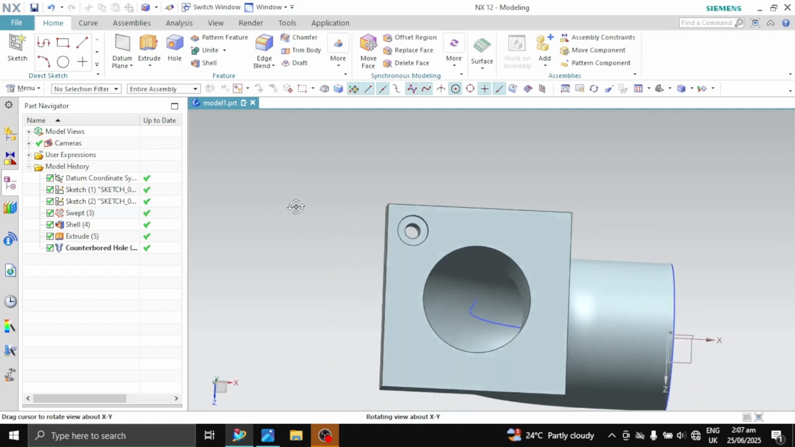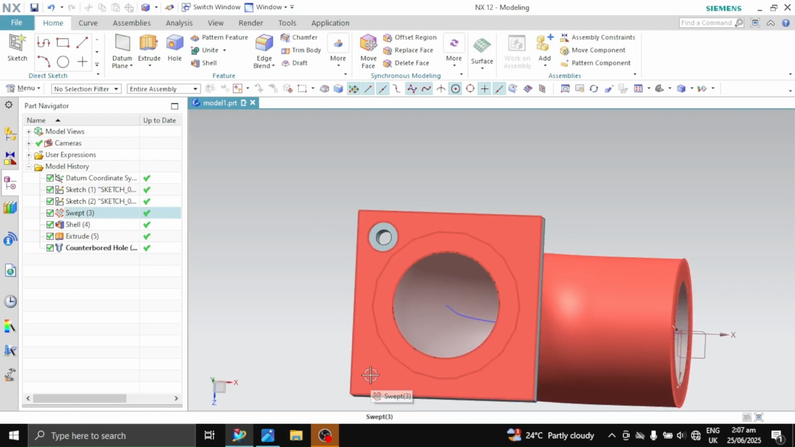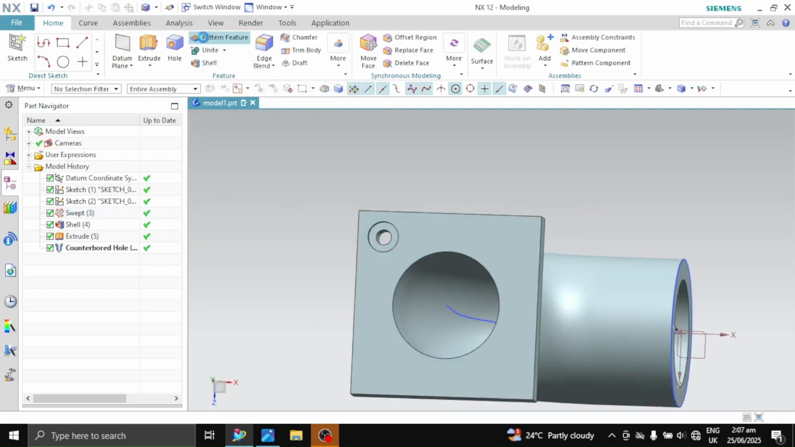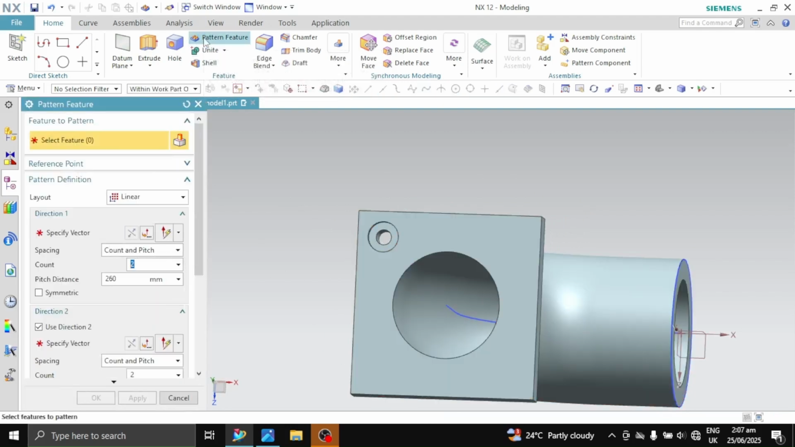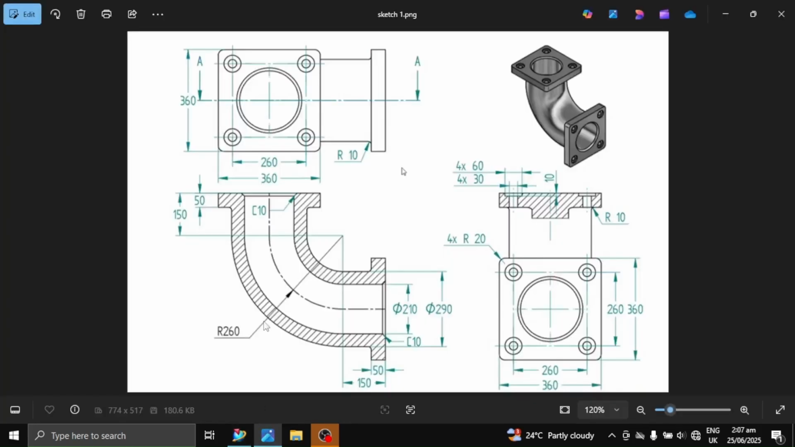Next, we'll pattern the hole so that we can get the hole on this side, and this side also. So click on pattern features and select feature. We select our hole and the direction 1. We specify the vector, select this line and reverse the direction. And the distance between the two holes should be 260 millimeters for both the horizontal and the vertical distances.